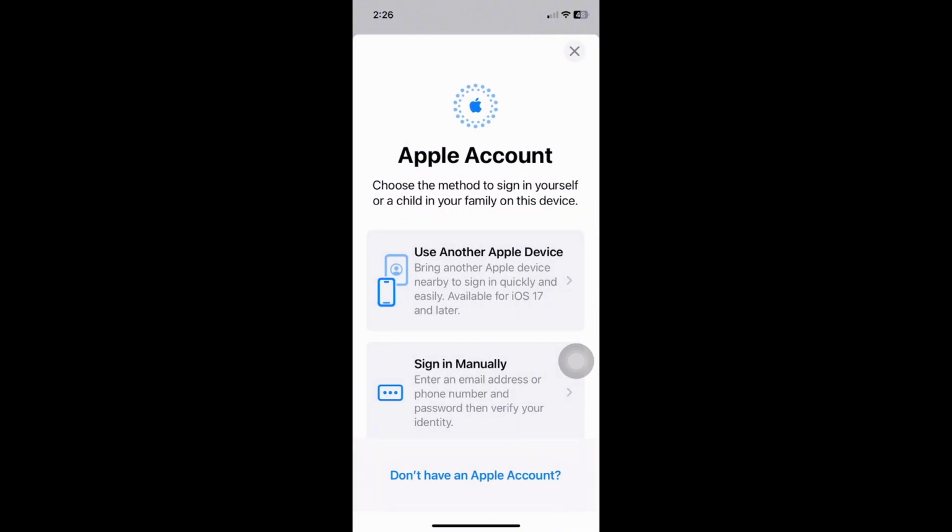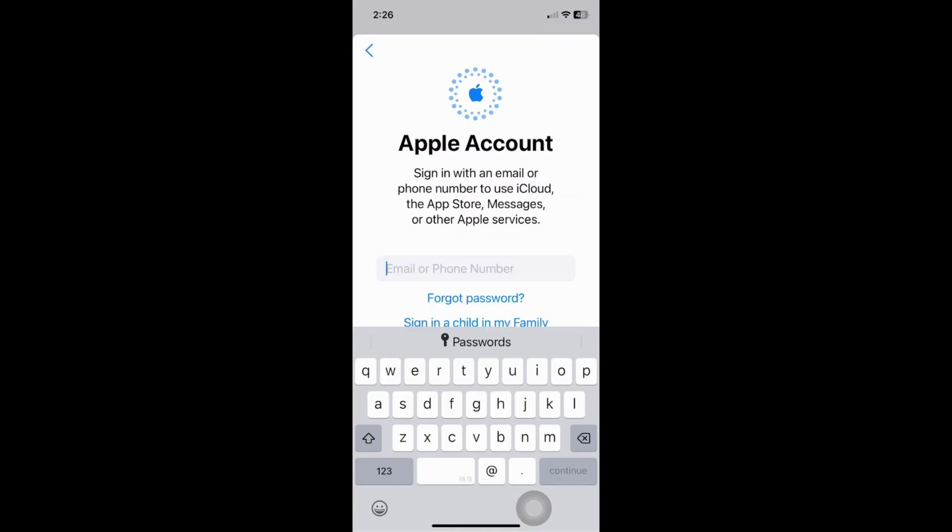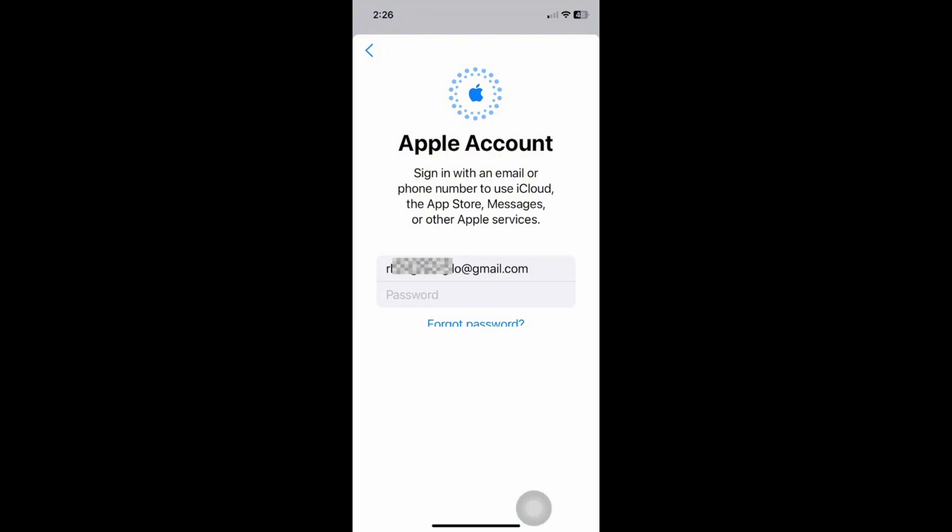And by the way, I'm going to go ahead and go back. If you don't have an Apple account, you can easily create one from here. Okay, so give me a moment. I'm going to go ahead and sign in using my email. And then once that's done, hit continue, and it will now require you for a password. So go ahead and type down your password.